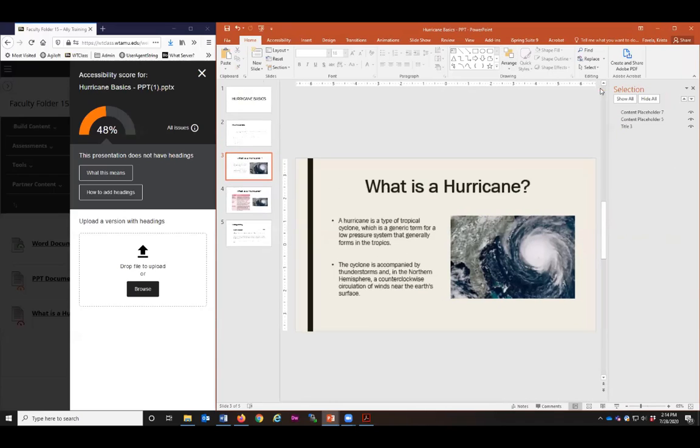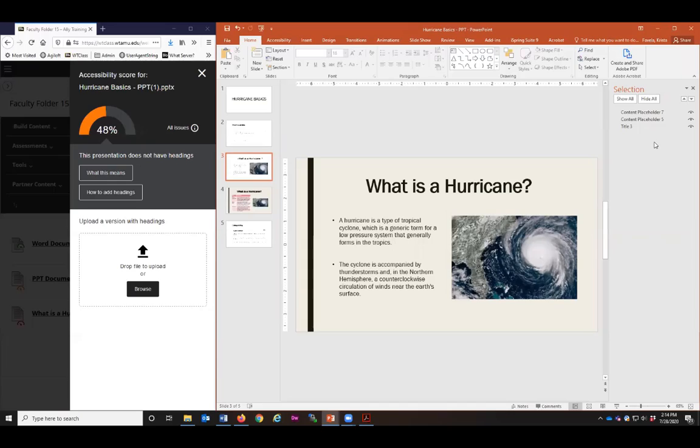So the thing about the selection pane is this is going to tell you what order a screen reader is going to read. It always reads from bottom to top. So when you see title is at the bottom, this is actually the first thing it reads. It's backwards. I don't fully understand it, but that's how it is. So it's going to read whatever's in the title first for this slide.